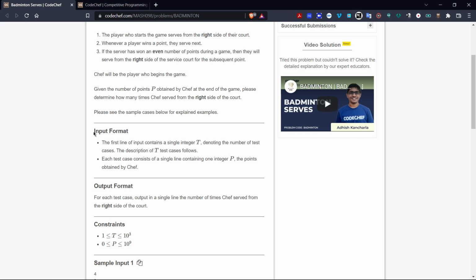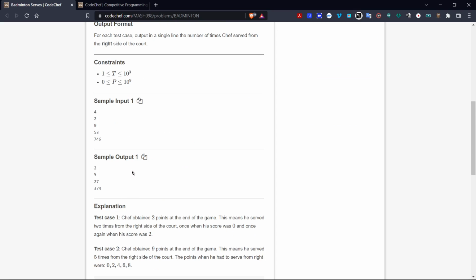In the input format, the input consists of two lines. One is a single test case integer t, which denotes the number of test cases, which is the number of times the code will run to show the output. The second input line contains an integer p, which is the number of points obtained by chef. The sample input has been given here, and the sample output has been given here.